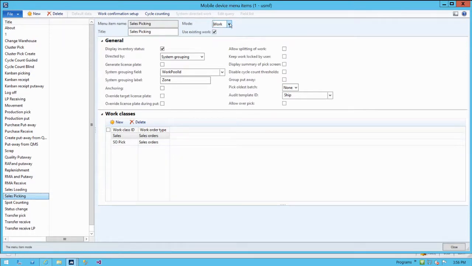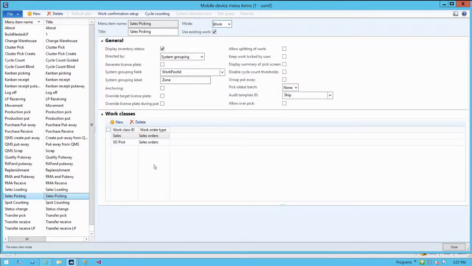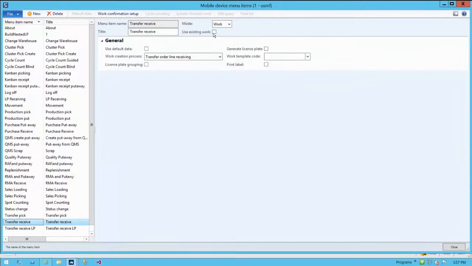Most of what you're going to do is going to be work, and then the question becomes, are you going to use existing work, or are you going to create work? Okay, so use existing work means make use of work that was created by some other process. If I'm doing an outbound process where I'm processing waves, one of the steps is to create work, right? So this would be set as use existing work for outbound. However, if I look at, say, transfer receive, that's work, but it's not using existing work, it's creating work. Okay? So now I choose what is the work creation process that gets triggered when I do a transfer order receive.